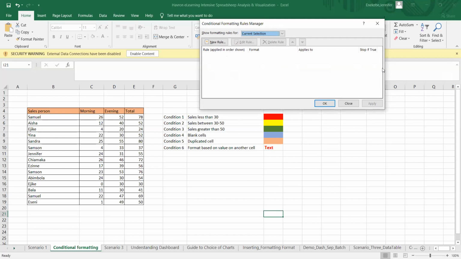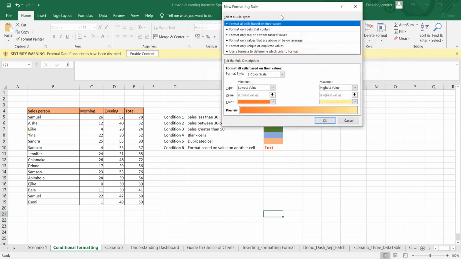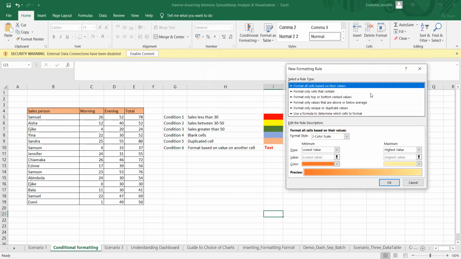If you go through New Rule, it's easy to lose count of how many rules you have if you don't come to this place. Likewise here, there's also a New Rule which leads you to the same place that I showed you before, that is here. Okay. So now in conditional formatting, there are different types of conditional formatting you can do.